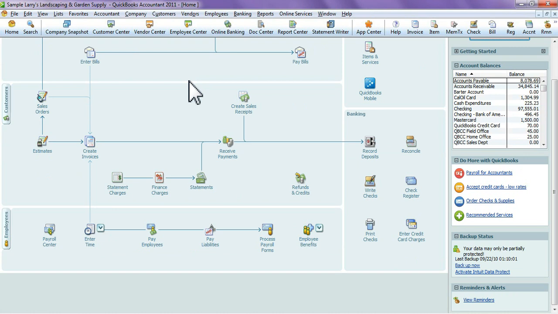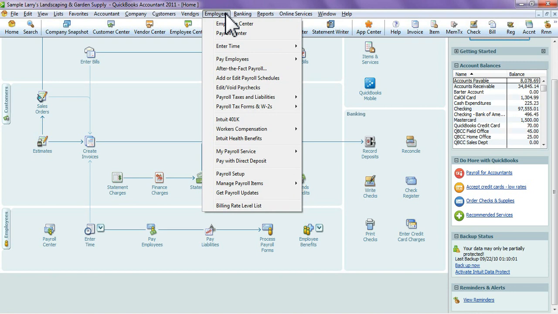Now, if you want to job cost an employee's hours or their payroll, or even a vendor, or shall I say subcontractor's time on a job, you can do so as well. So that way your labor expenses are also job costed. And the way that you would do that is you would click on Employees, enter time, and use Weekly Timesheet.